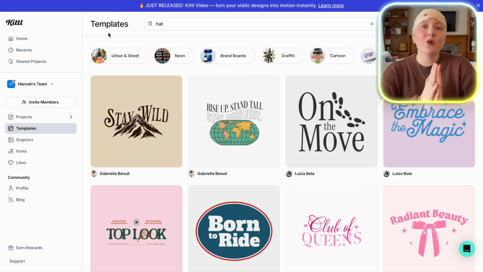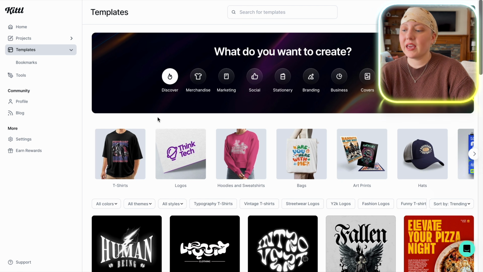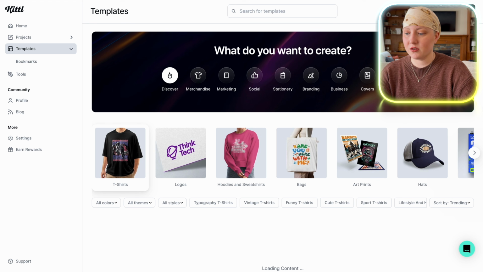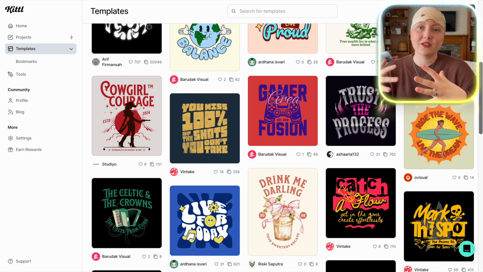And to do that, we're going to go over to our Kittl account. Kittl, if you've never used it before, is pretty much my go-to print-on-demand platform for making designs. One, because they have all these amazing AI features that we're going to dive into later in this video, like those AI mockups. But the thing I really fell in love with is they have so many ready-to-use templates. What I love about a template is it takes a lot of the guesswork out of designing.